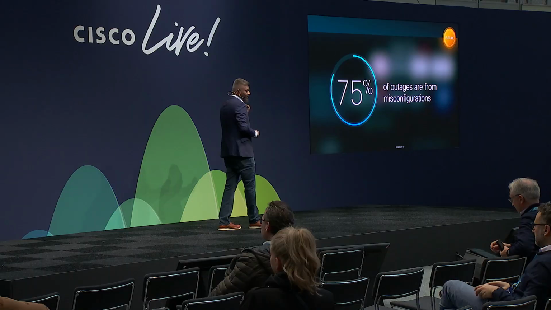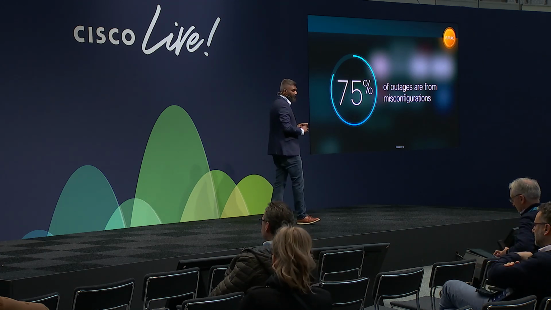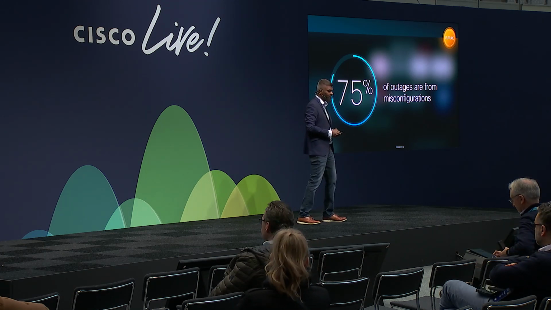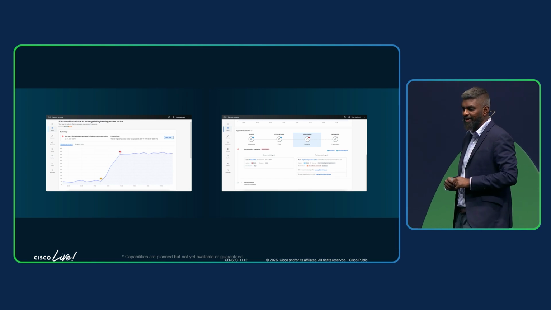Because ultimately, what is it that we're trying to solve for here? If you look at statistics around this, almost 75% of outages can be attributed to some kind of misconfiguration, as we've seen for the most part. Now again, I like to make this real for folks, so let's take an example of what's actually happening here.